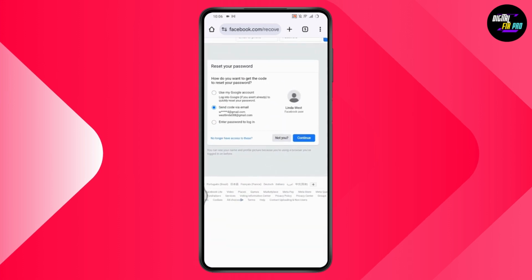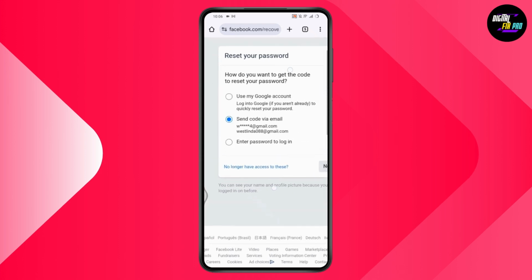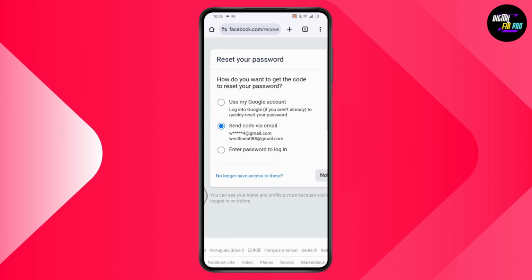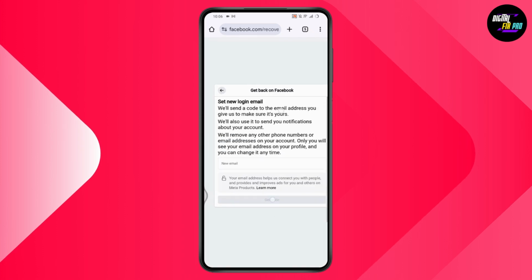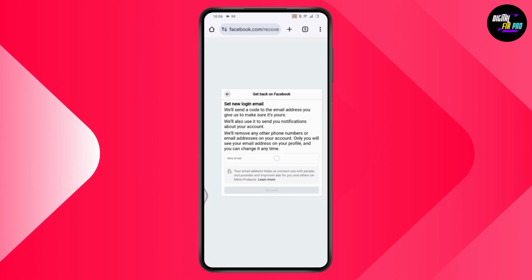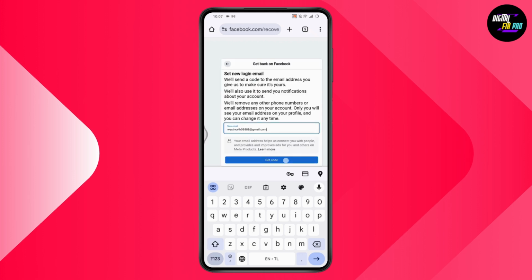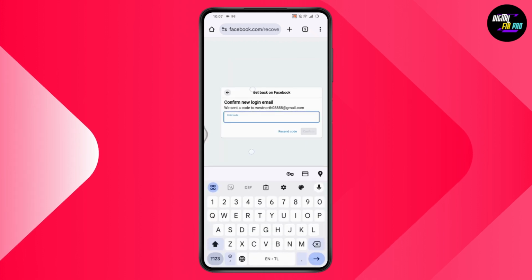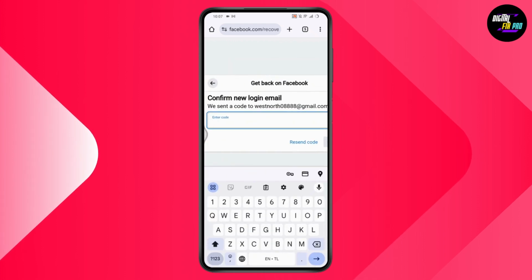And here you will have this kind of interface where you can use your Google account to log in, or you can simply use the email address or the recovery email address, or you can enter password to log in. Or if you don't have access to these, then go with no longer have access to these, and then tap on start, and you need to set a new login email. So enter the new email and then tap on get code, and you need to enter the code which Facebook has sent to the new email address which you have just entered.